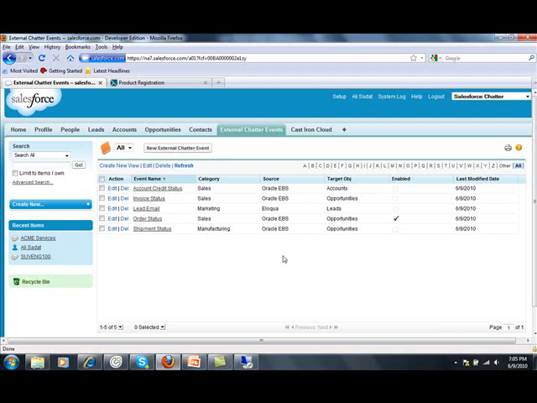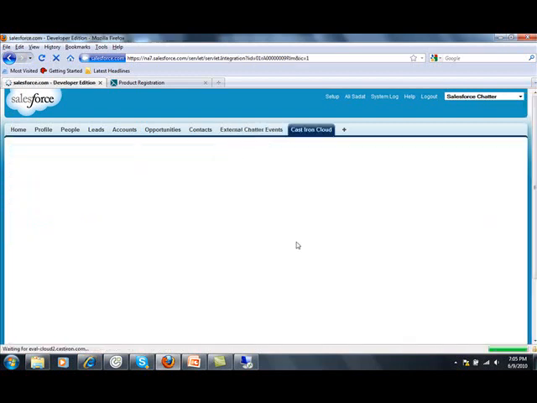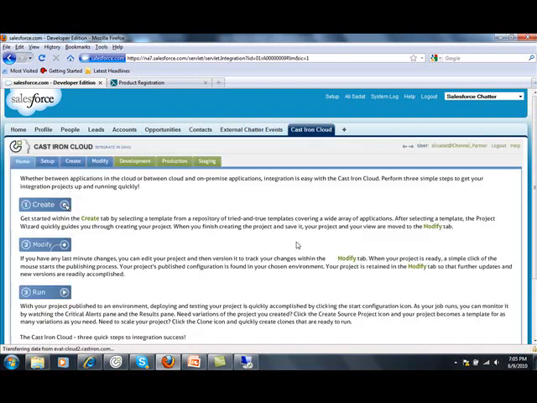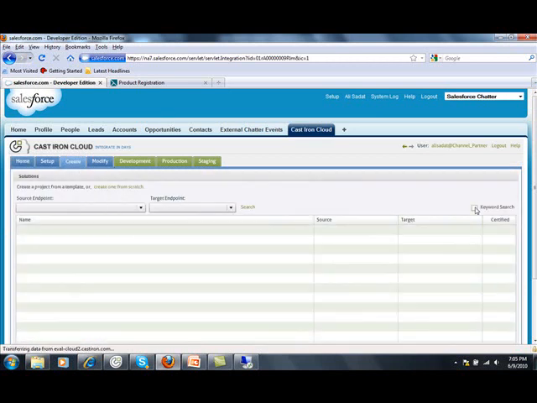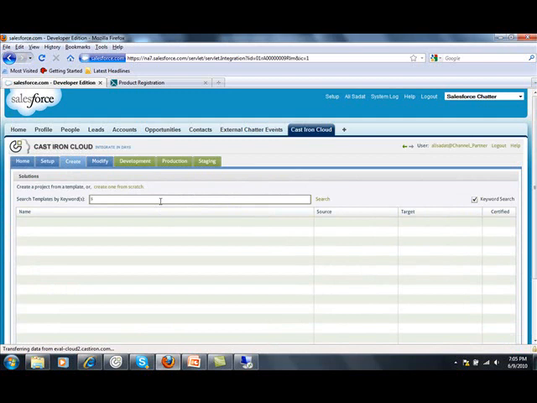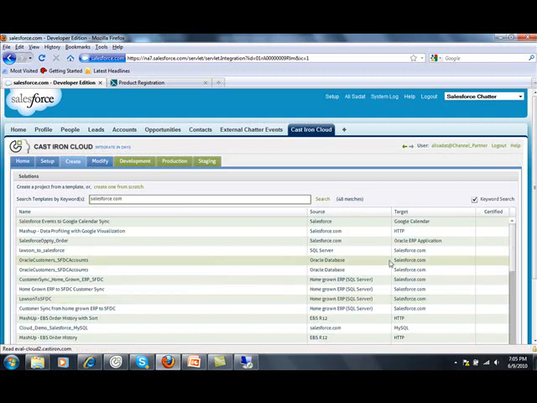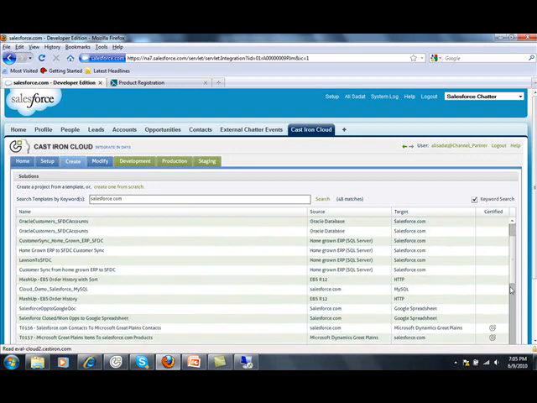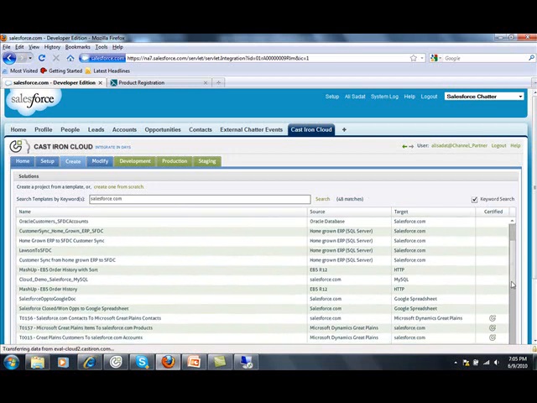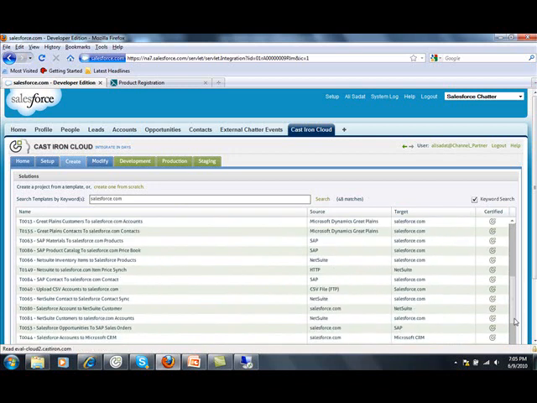Now, behind the scenes, what happens is that Cast Iron Cloud, which is the multi-tenant cloud service application, has the integration templates for extracting the data from all these different applications and providing a real-time view into Salesforce.com. And here is just a sample of all the integration templates available to extract information from different systems and populate Salesforce.com. And here are some examples of templates for commercial applications like EBS, Microsoft Dynamics, etc., as well as homegrown applications running on different databases, etc.